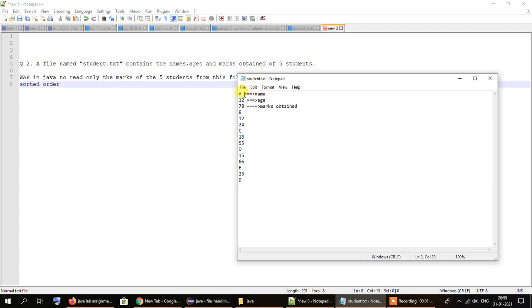So this file contains the names, ages and marks obtained of each and every student. There are 5 students in total: A, B, C, D and E, and for every student there is the name itself as well as the age of the student and his marks. So this is how this file has been organized.